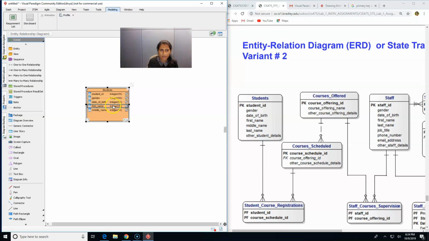For first name, you can change the data type here. This should be varchar. Again, this should be varchar. So you have to change the data types accordingly. If you don't want it, you can just delete it.